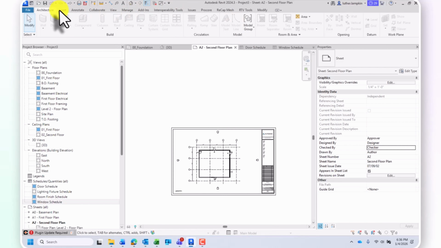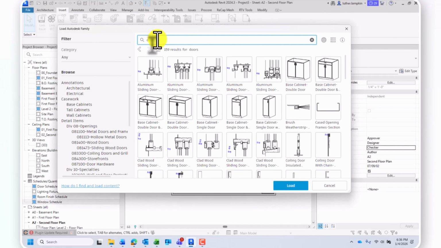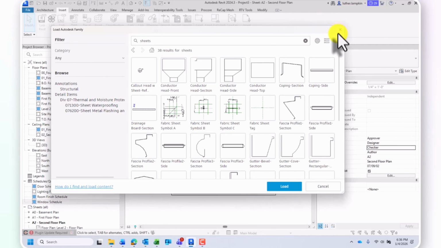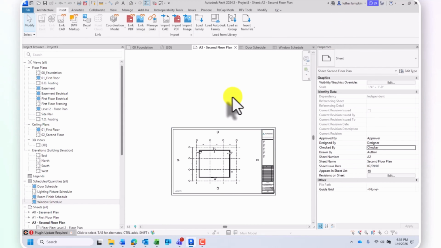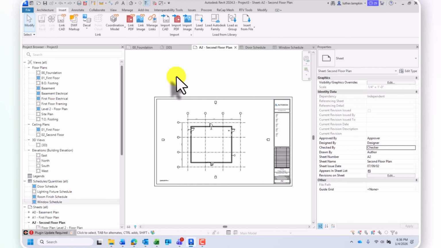So if I want to, hey, we load in family, and if I want to look at title blocks, okay, this one can do title blocks. But we do have these families also as part of Revit. What I'm going to do now is show you, all right, now we've got it on a sheet. What do we do now? Well, you've got to be able to print it, of course.